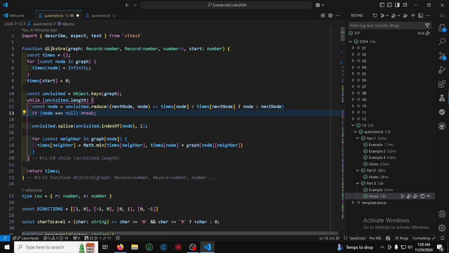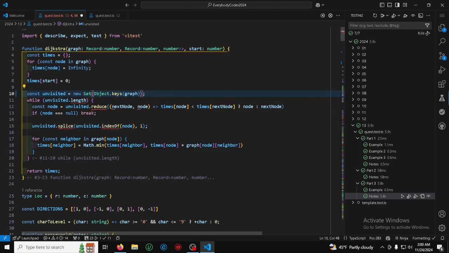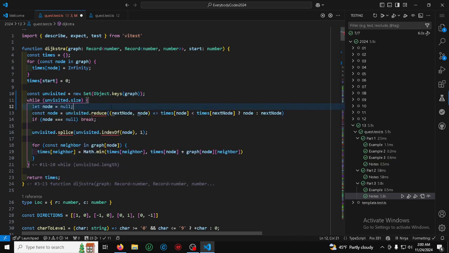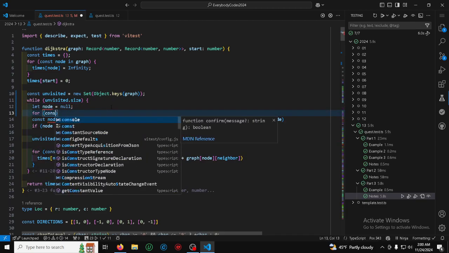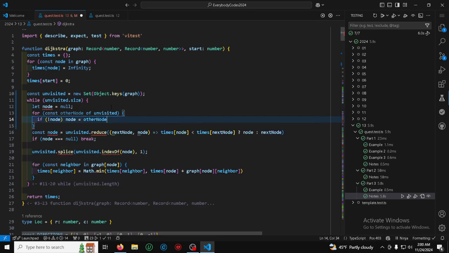for the solution walkthrough. As I was walking through Unvisited, I was tempted to turn this into a set. Would mean I need to undo my reduce, but that wouldn't be the worst in the world. Because it allowed this removal to be easy. Well, no, it'd be a set. Yeah, let's go for a set. Just because I want to. There we go. Let node equals null. Well, yeah, for const other node of unvisited. If not node equals other node.